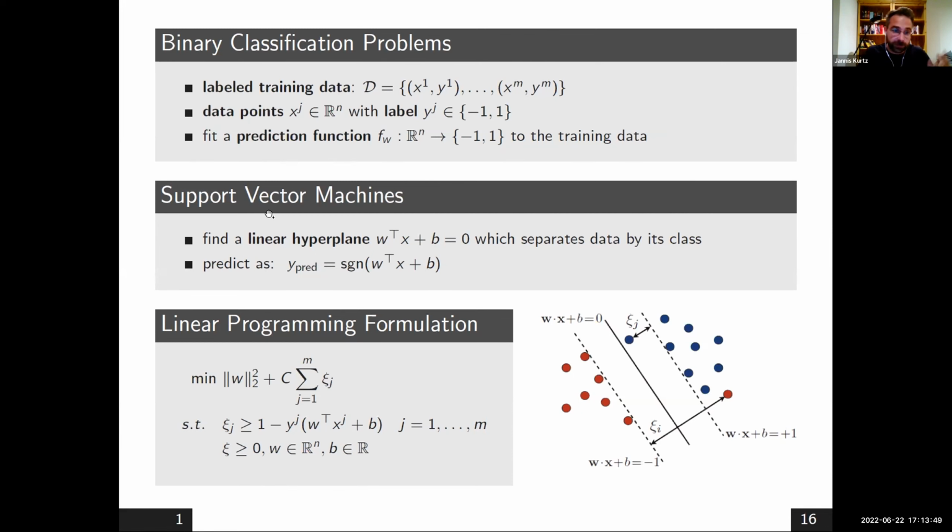And one very efficient and somehow easy approach is support vector machines. So what you're doing here basically is you try to find a linear hyperplane which separates the data by its class. I don't want to go into detail here. Basically what you predict then is just the sign of each point when you apply it to the hyperplane. So you just check on which side of the hyperplane the point lies. You have a linear programming formulation here. So from the point of view of an optimizer, this is nice.